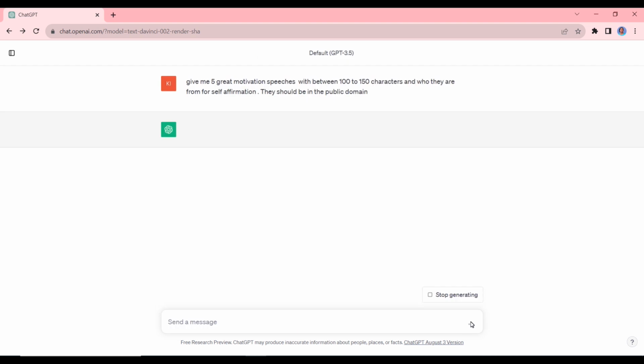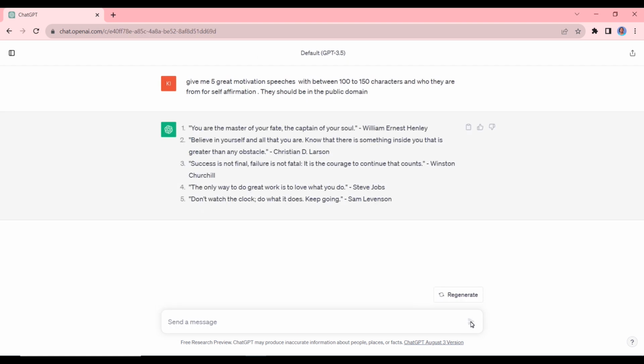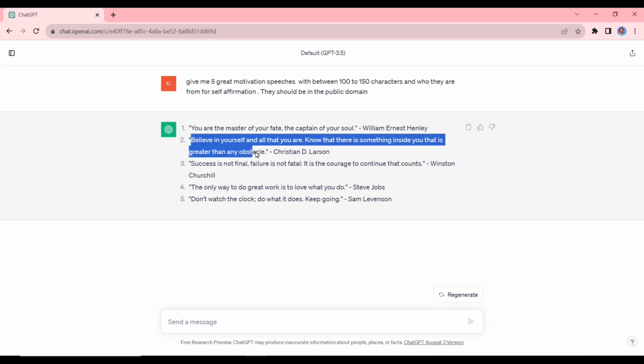Let's enter that. So if I look at what it has given us here, I think I can go with this second one here. It says: believe in yourself and all that you are. Know that there is something inside you that is greater than any obstacle. That would make for really great self-affirmation.